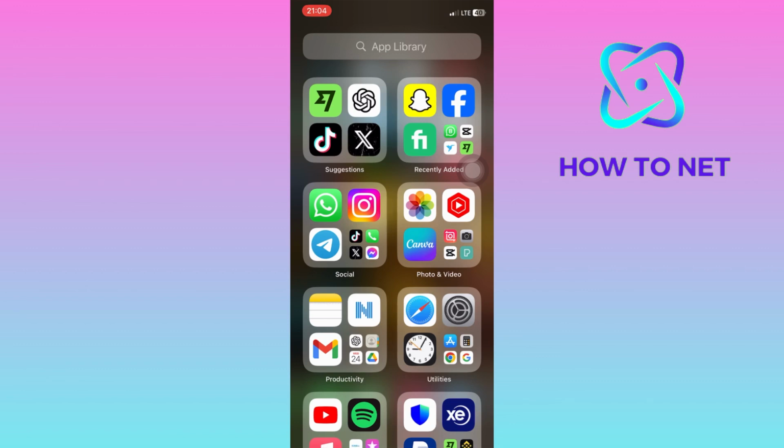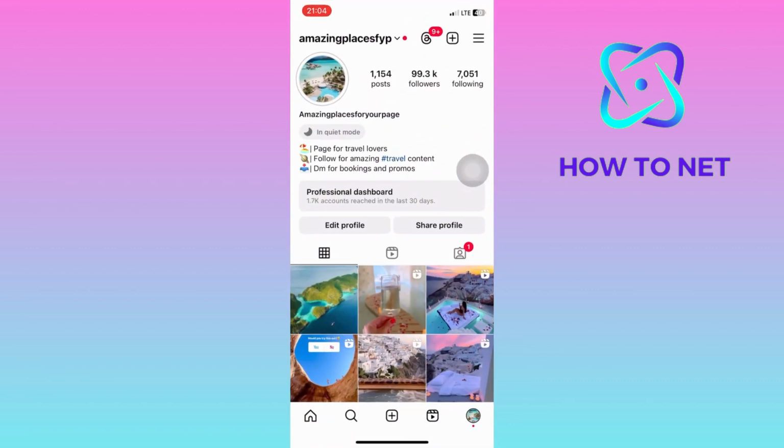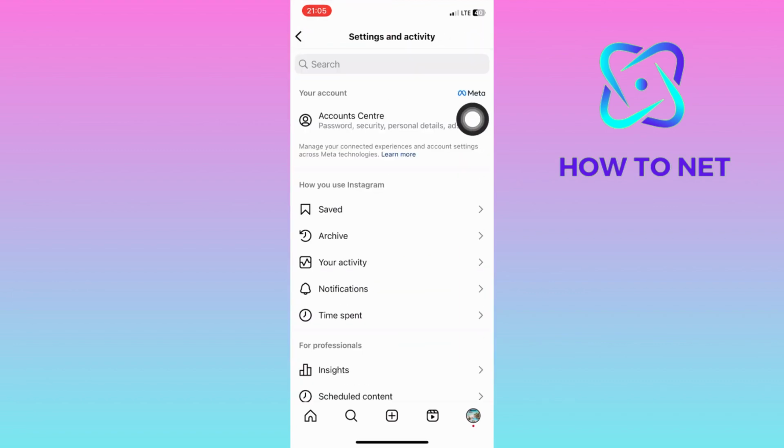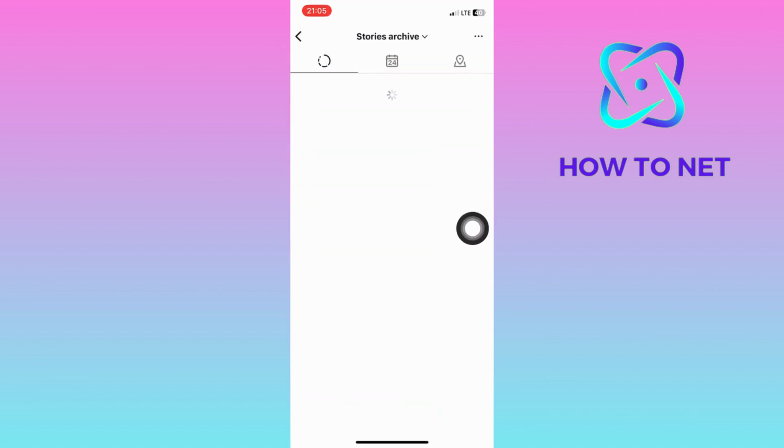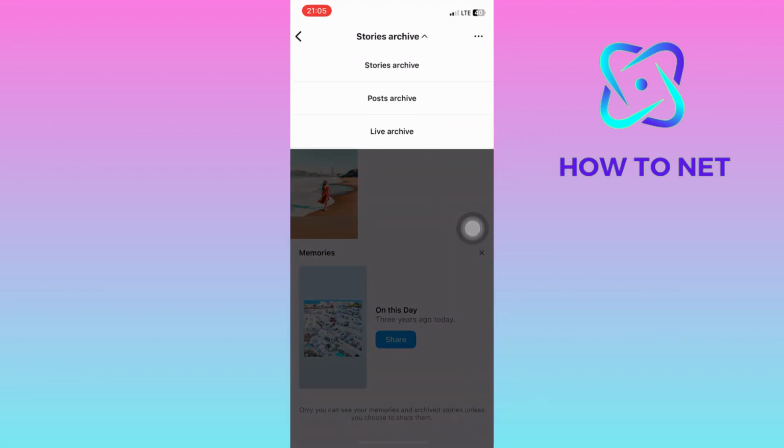to others. To do this, simply head into your Instagram. On your profile page, tap on these three lines and head into your settings and activity. On this page, select the option of Archive right here. Tap right here to see your stories archives.